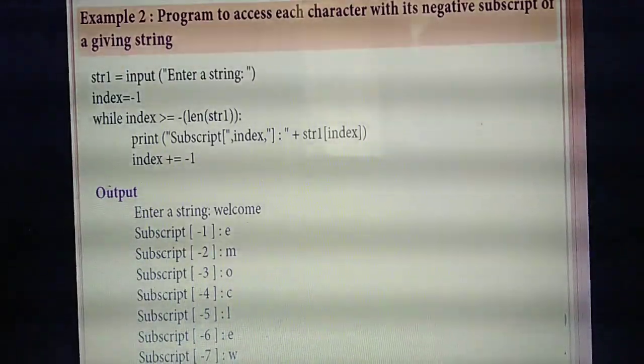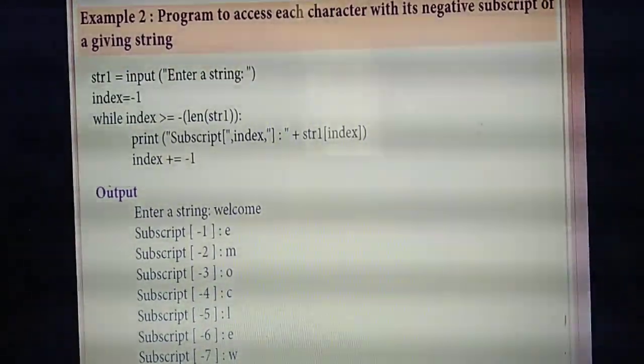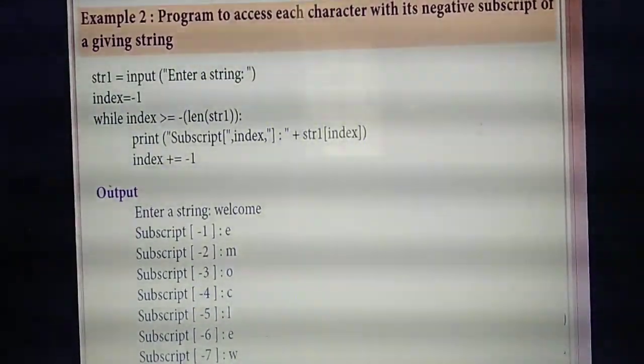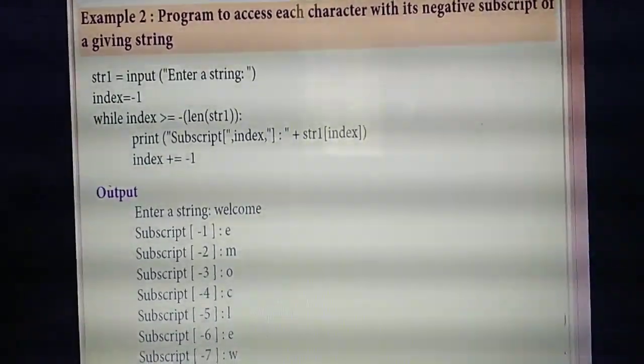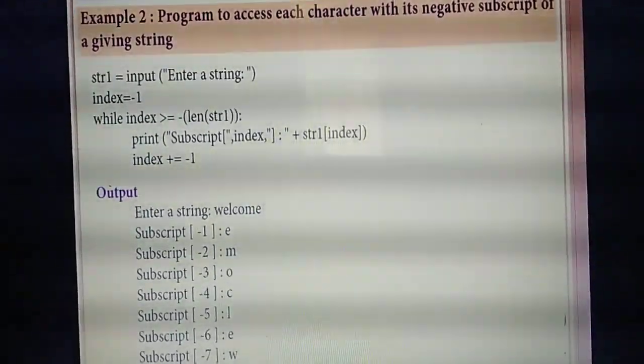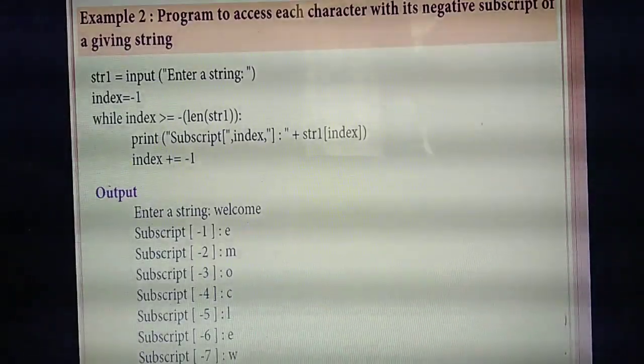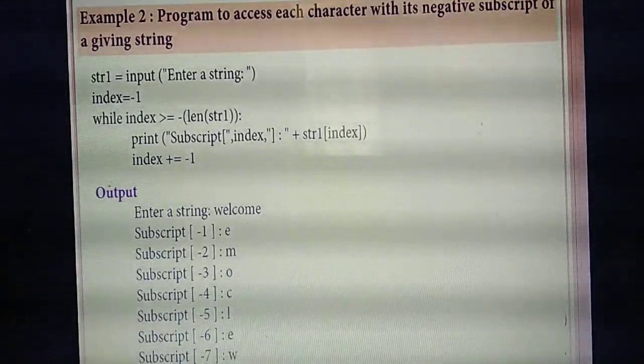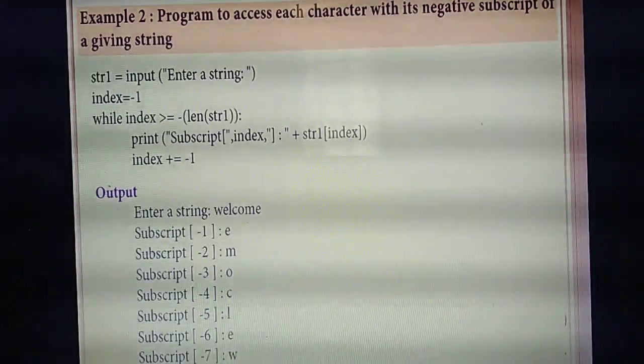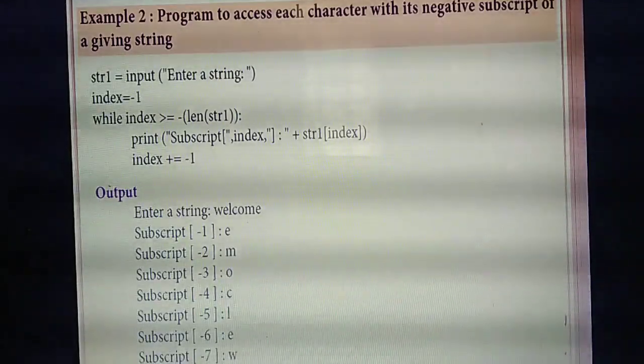So what's the difference between positive subscript and negative subscript? Positive subscript means the index starts from 0 to n minus 1, from the first character. But negative subscript means the index value starts from minus 1, from the last character. That's the difference. See the program.